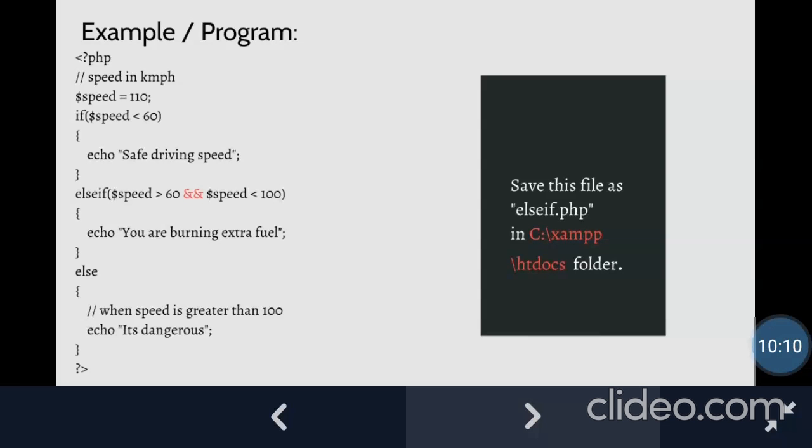So we are making use of the and operator. That means both the conditions will be checked. What are our both conditions? Speed is greater than 60 and speed is less than 100. So what are we going to print? Echo, you are burning extra fuel. Okay, what if the first condition and the second condition are false? We have our else statement, which is echo, it is dangerous. That means you have crossed the speed of 100.